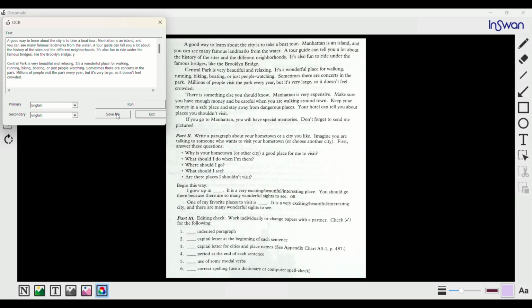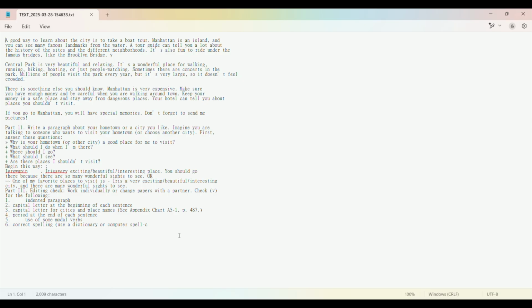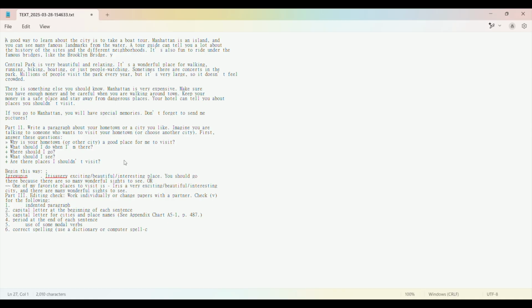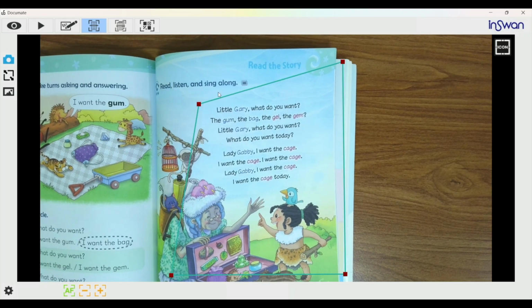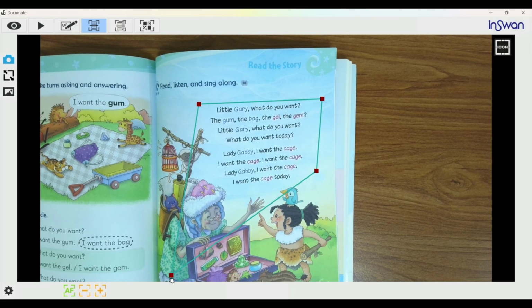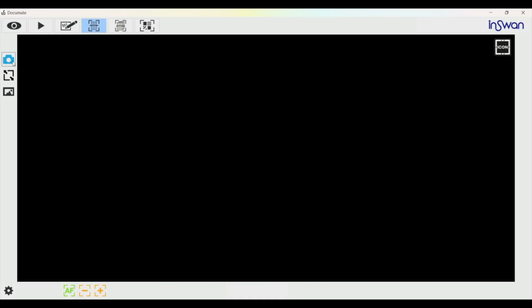Then click Save File. The extracted text can be revised and edited in any text editors or word processors. If your document includes images or complex layout, adjust the scan area to the text part, one discrete area at a time for best results.